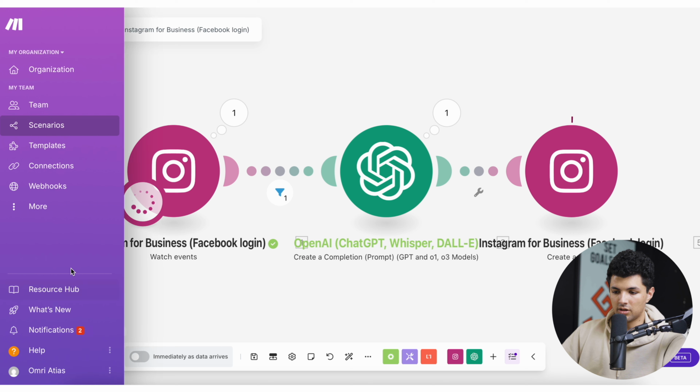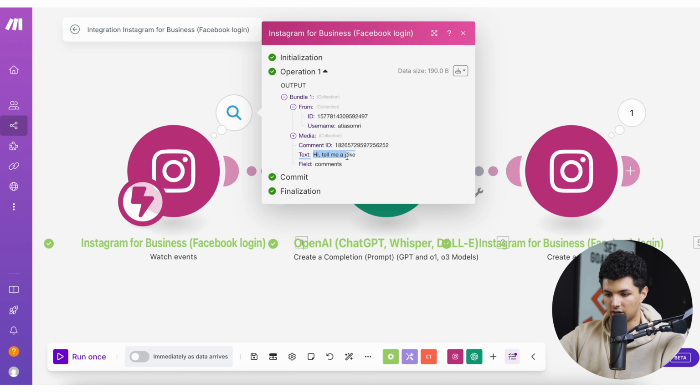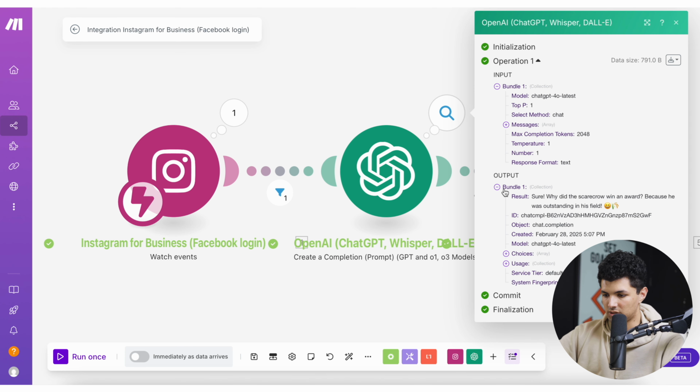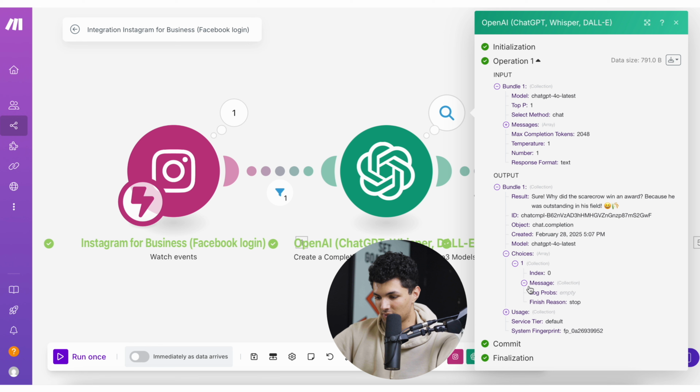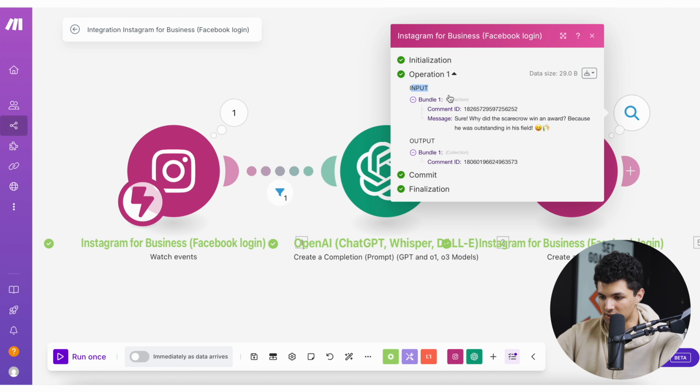There we go. Came in, comment. Now to just make sure, we could see here, it's from my account. Hi, tell me a joke. Perfect. ChatGPT. But anyways, there's a joke that I made. And then we can go here, message. The joke is right here. In order for us to map it, we'll go here. Input is a comment ID. And then it commented this message.